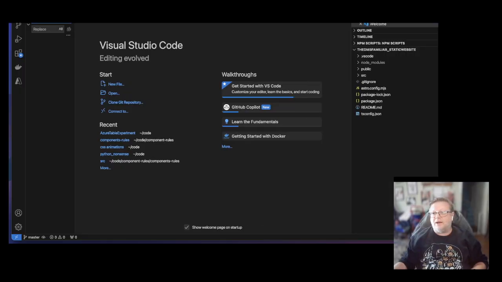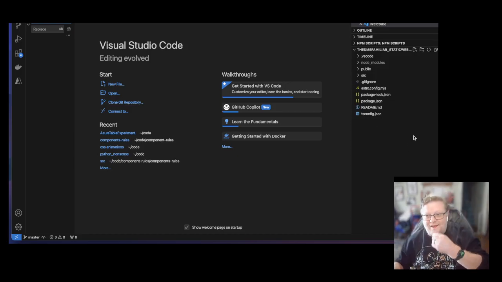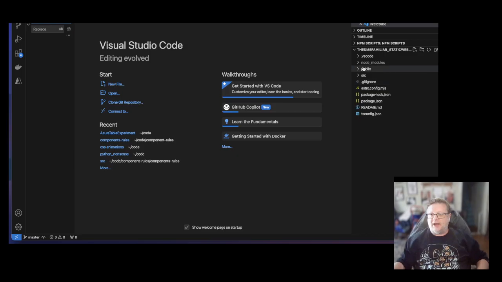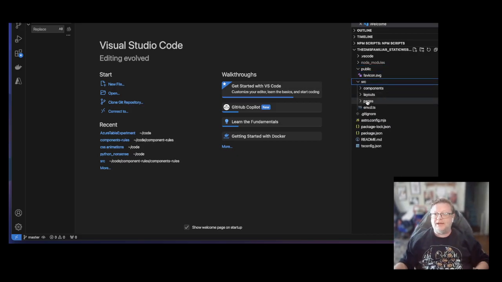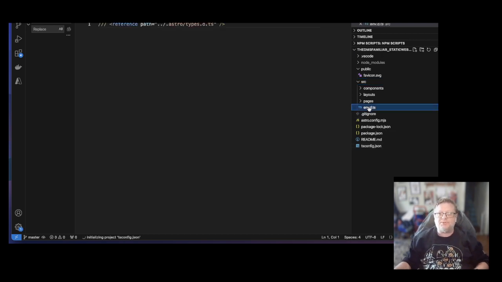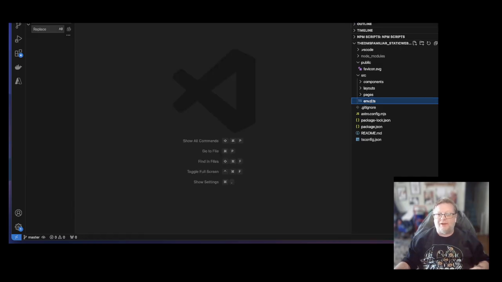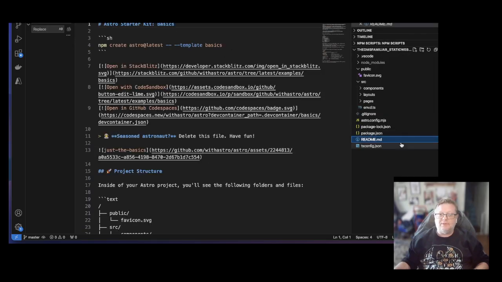Now, I've got my Explorer thing open over here. And let's take a look at what we've got. There's not a whole lot in the public yet, just the favicon.svg. And we've got our source with components and layouts and env.d.ts. It looks like it's locking me into TypeScript, even though I said don't use TypeScript. But whatever, I'm not that worried. And let's take a look at README.